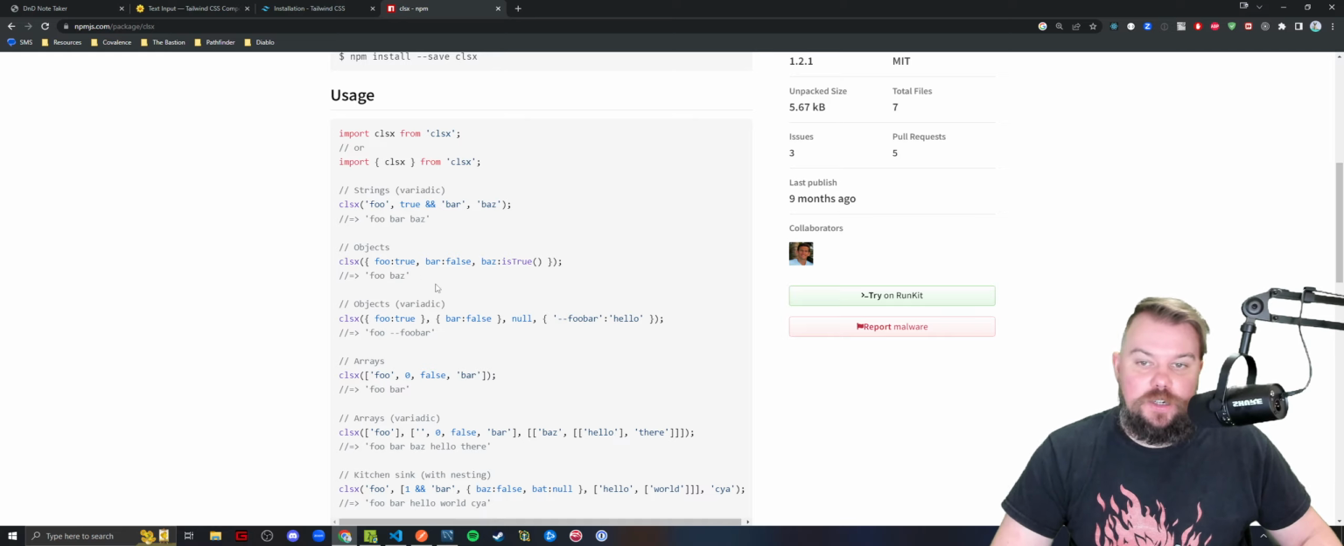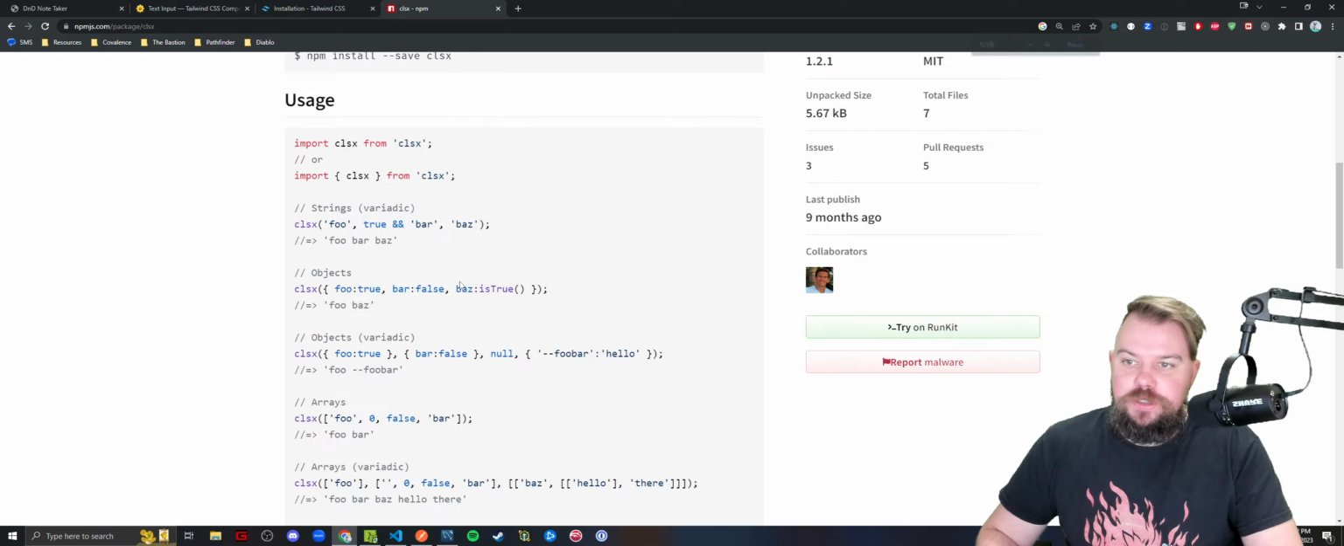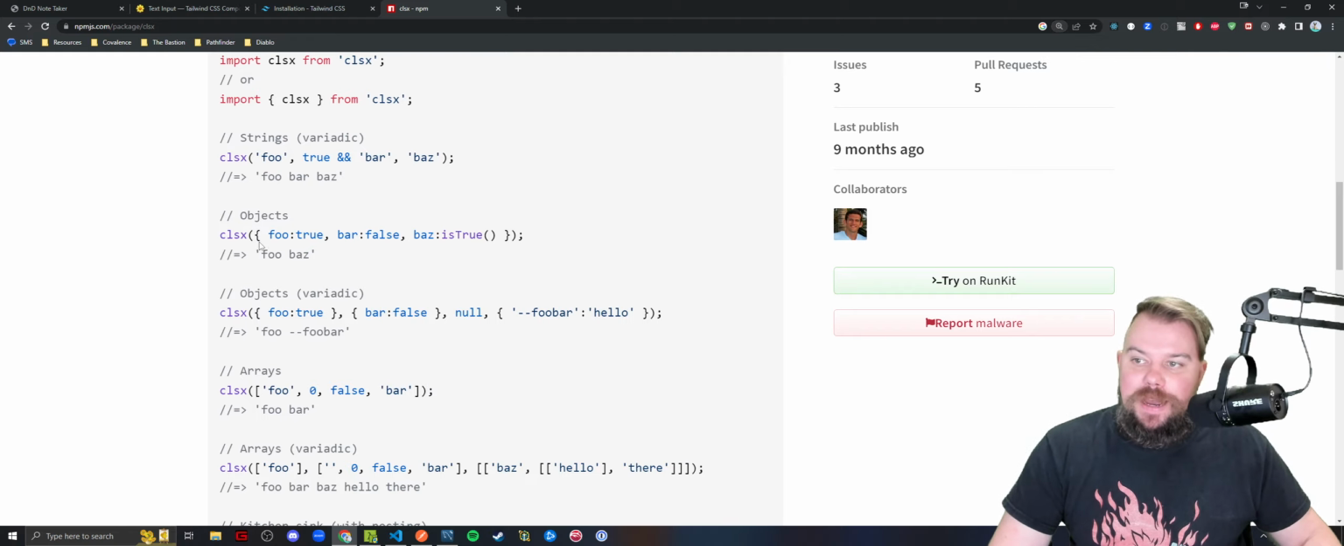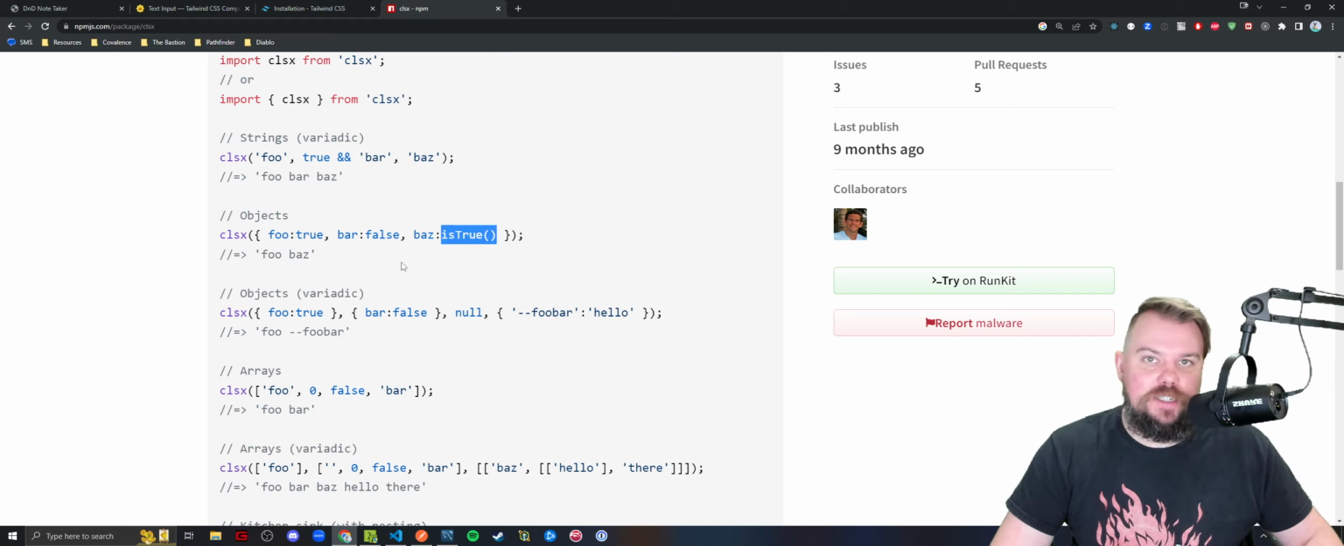So it's a function that we call. I should zoom in so y'all can see. We can pass an object in, which is typically what I do, where the properties are the class names you wish to apply based on Boolean style values, which I think is pretty cool, right? So yeah, bar is false, so it does not add bar to the class list. Foo is true, so it adds that in there. Baz calls a function called is true, so maybe some kind of check to see if the Baz class name is supposed to be there, and it'll add Baz.